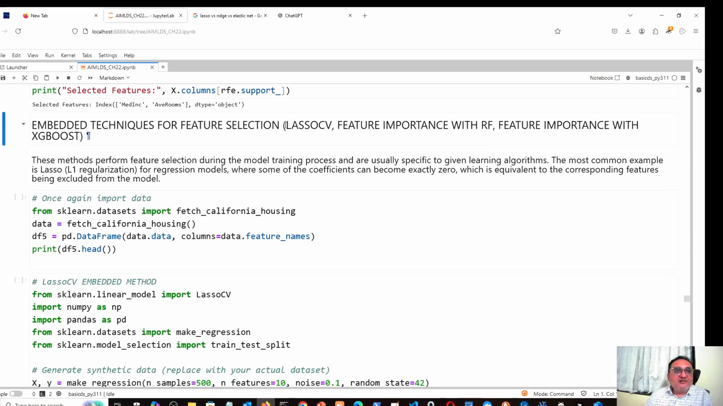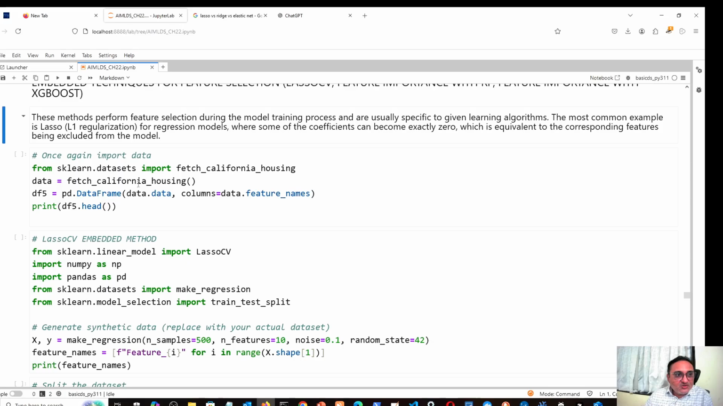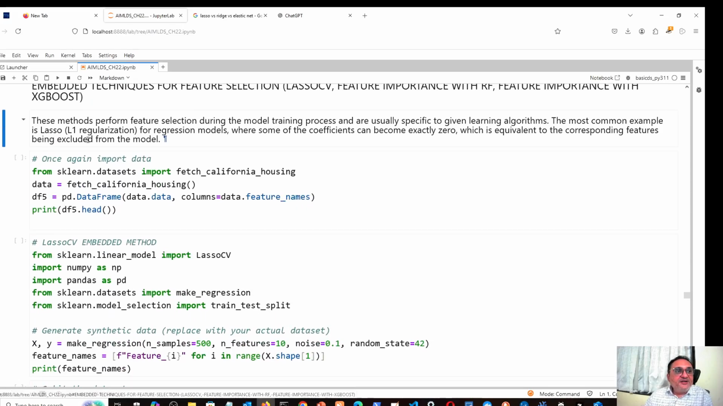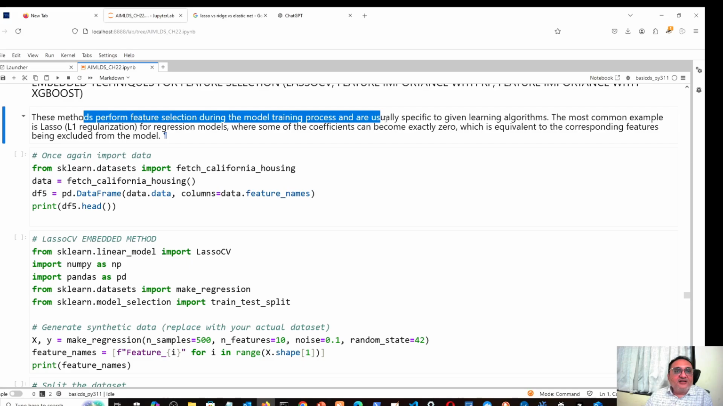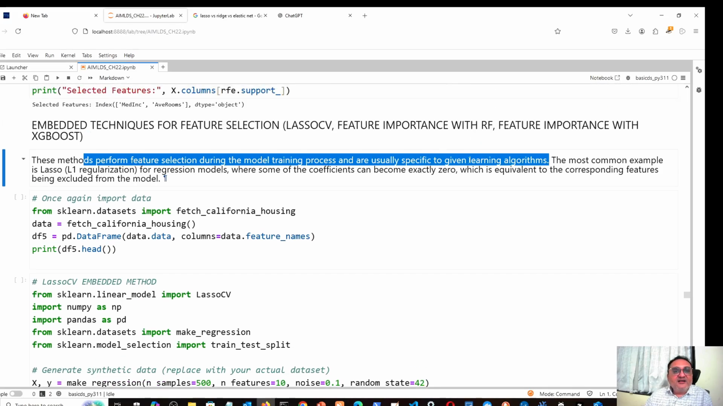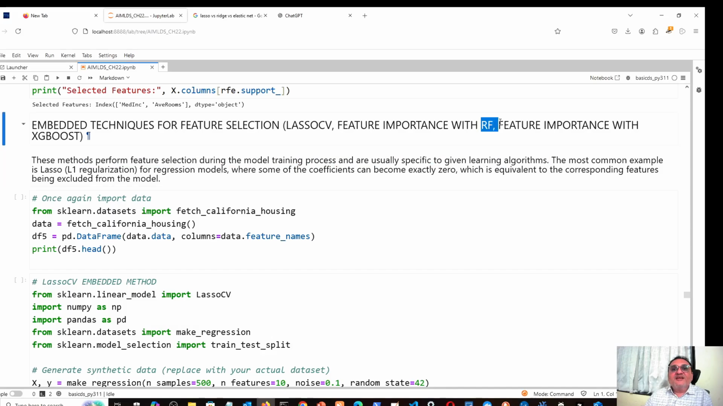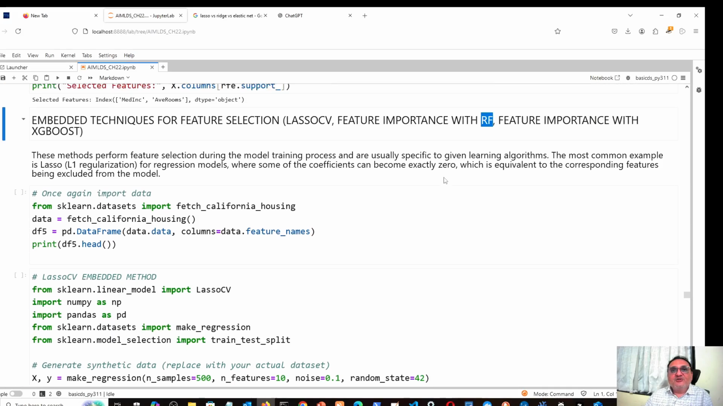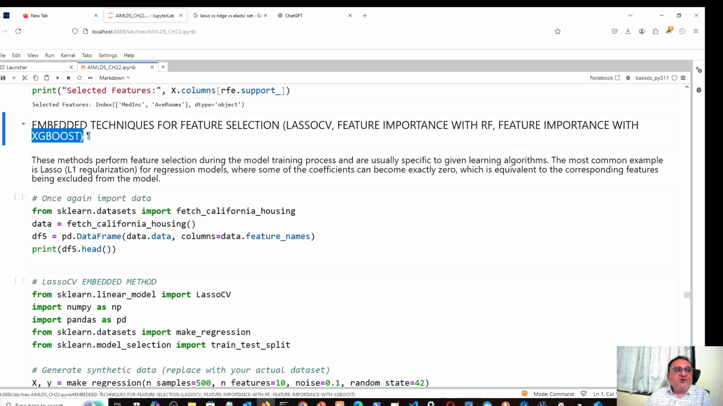But we will not discuss all, we will discuss only LASSOCV. These embedded methods perform feature selection during the model training process itself, and they are usually specific to given learning algorithms. That is why random forest and XGBoost became so popular, because they are so versatile and powerful. They can work for regression problems and classification problems. They are robust to outliers, and they are ensemble models, so they are less likely to overfit.